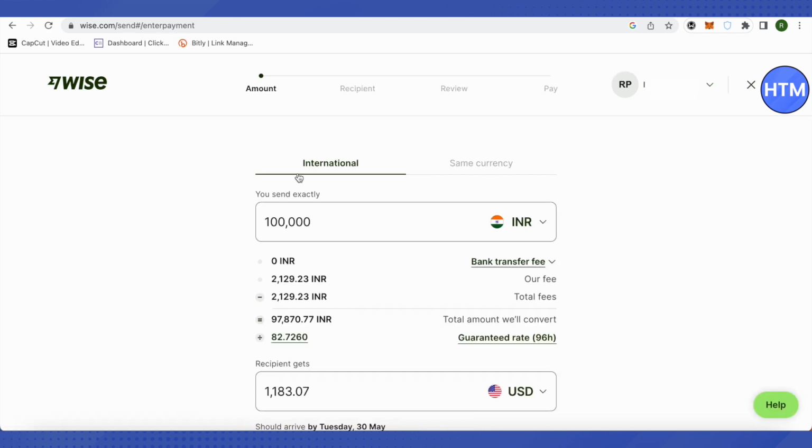So what we are actually doing is sending money from our Wise account to our bank account, and then we can load our PayPal account with money from our local bank account, or we can just connect our bank account to our PayPal account, and whenever we make any payment using our PayPal, money will be deducted from our local bank account directly.